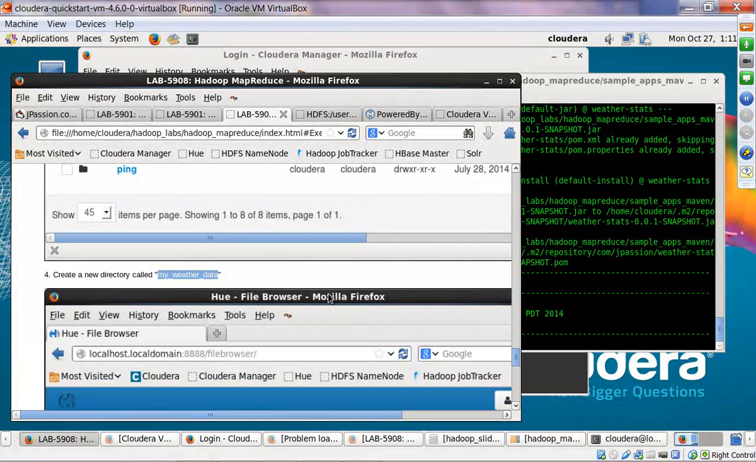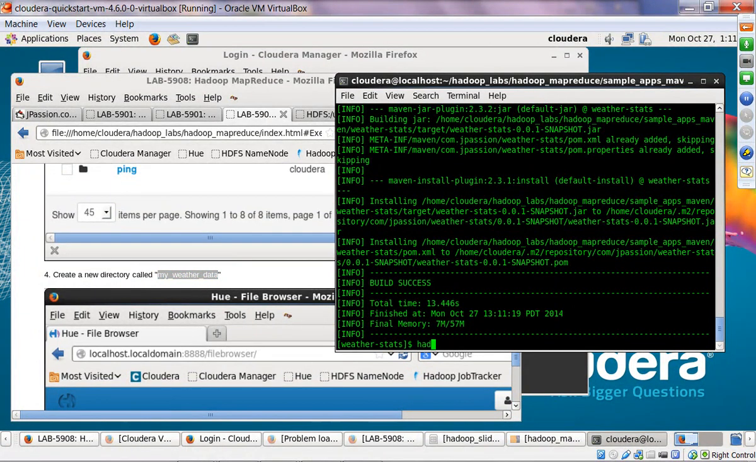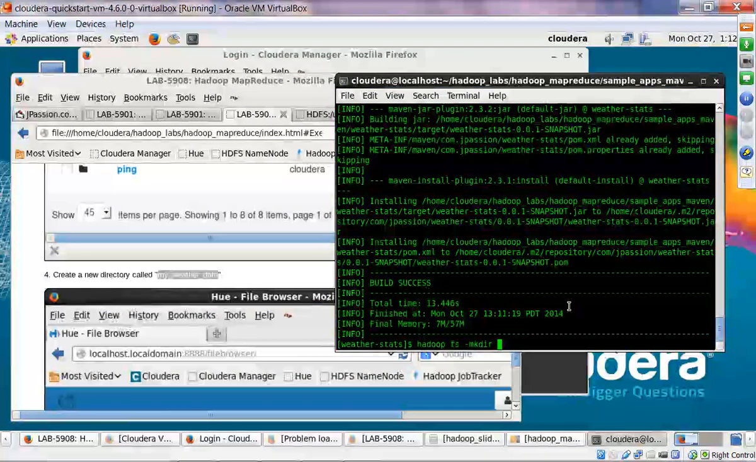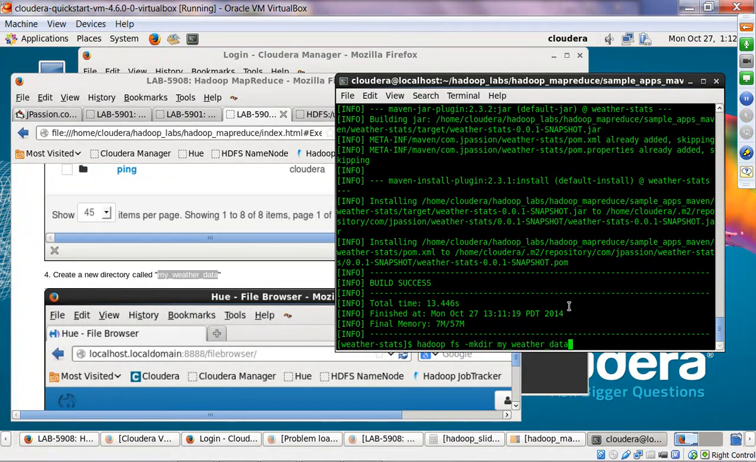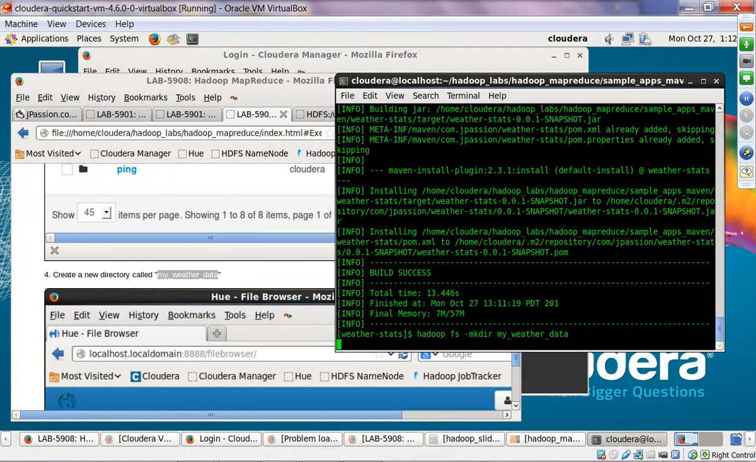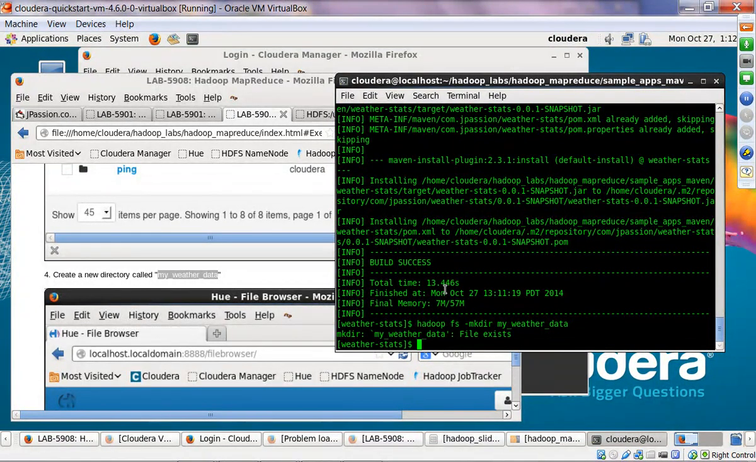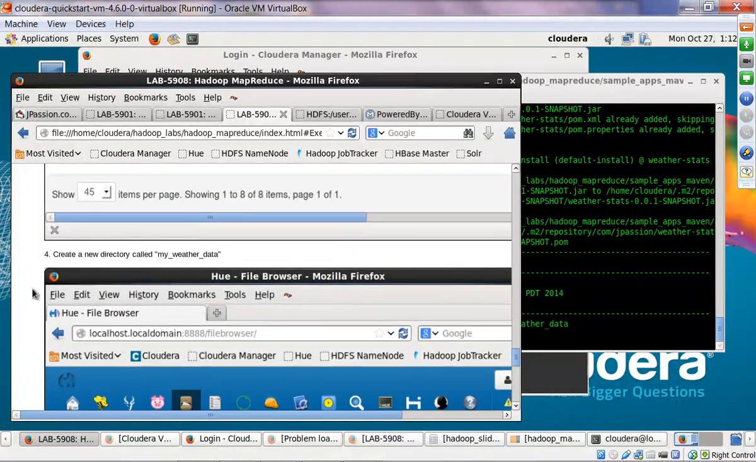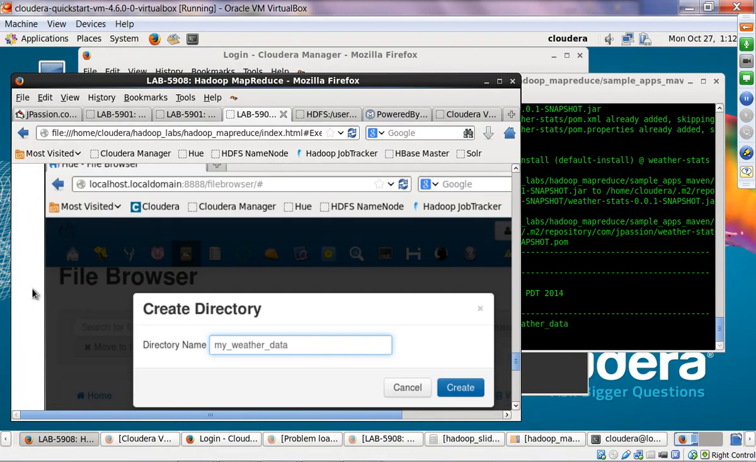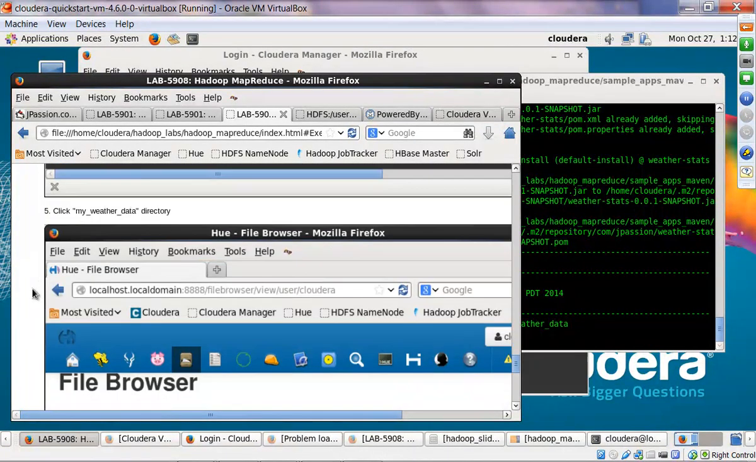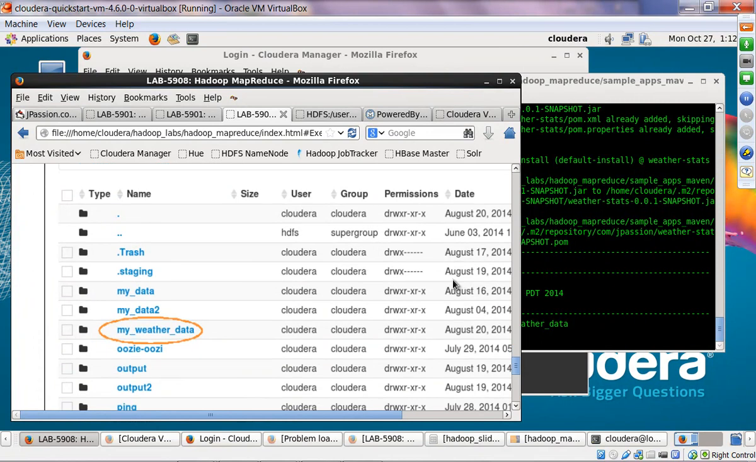So Hadoop fs mkdir, and we're going to create the root level my weather data directory. Oh, in my case, it already exists, so I'm going to move forward. I have done that already, and click yes. So I should be able to see the data.